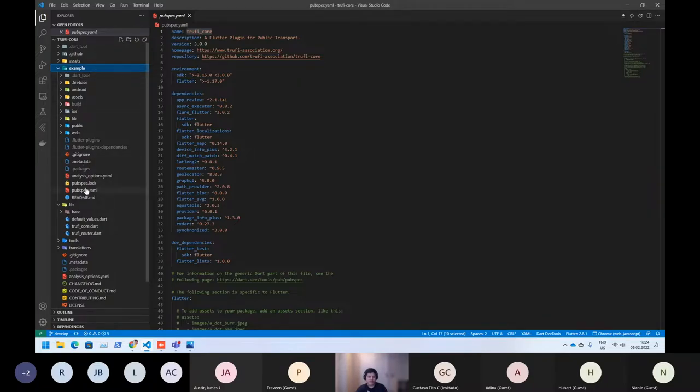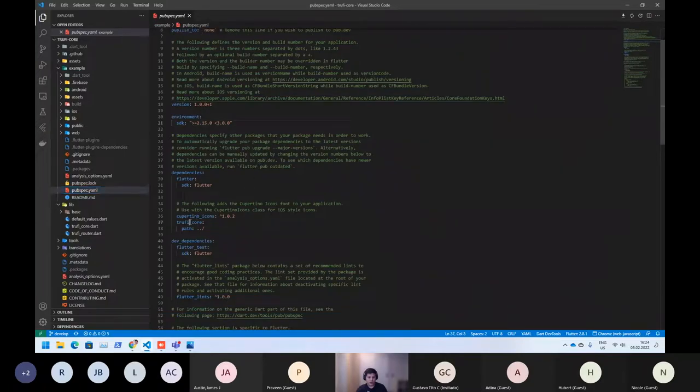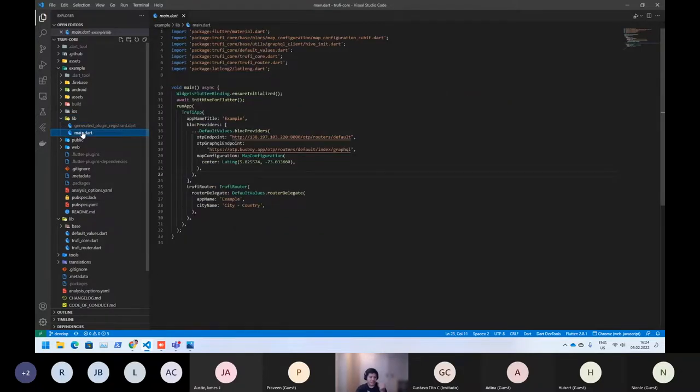Inside the example project, we are importing Trufi core, and Trufi core is going up one level. So inside the main file of this example, we are calling a Trufi app. Okay, so Trufi app is basically a material app. Here you can send your parameters, what you want to change, for example, the title, and also the providers, and also the routing, which I already talked about before.